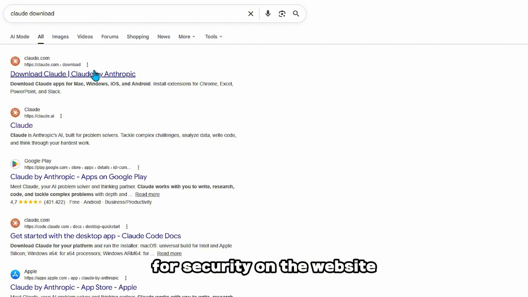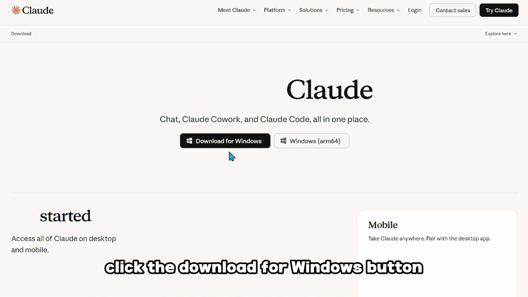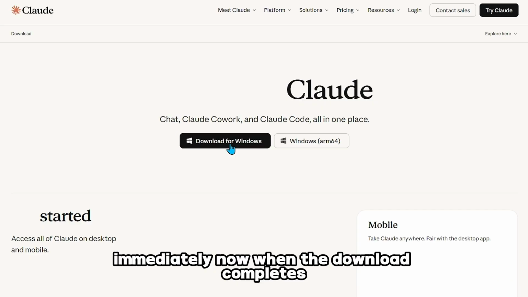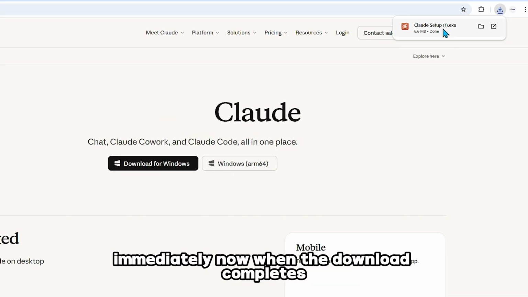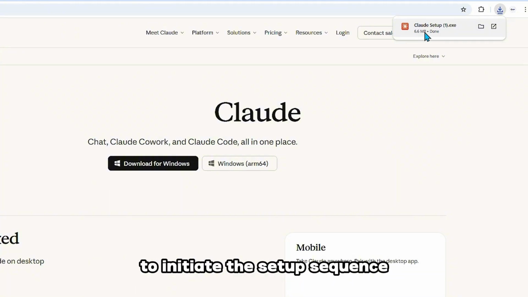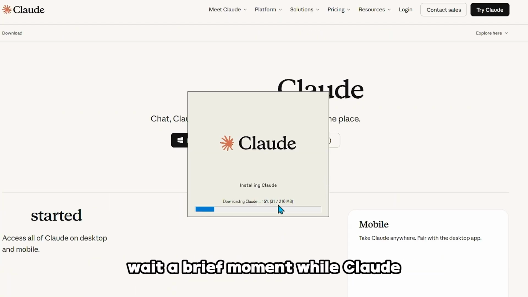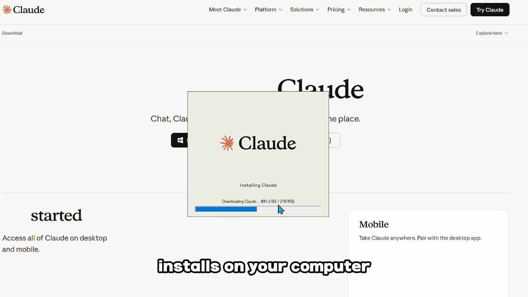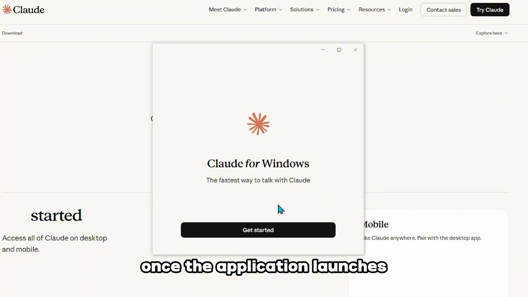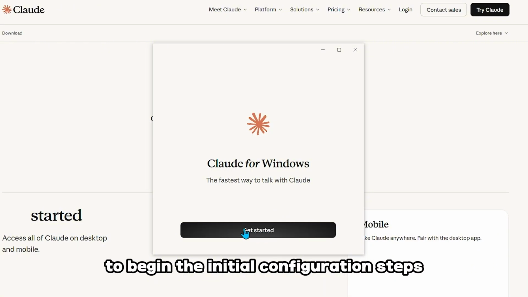page for security. On the website, click the Download for Windows button to save the Claude installer to your computer immediately. When the download completes, open the installer file from your browser's download section to initiate the setup sequence. Wait a brief moment while Claude installs on your computer because the process will not take long to finish. Once the application launches, click the Get Started button to begin the initial configuration steps.